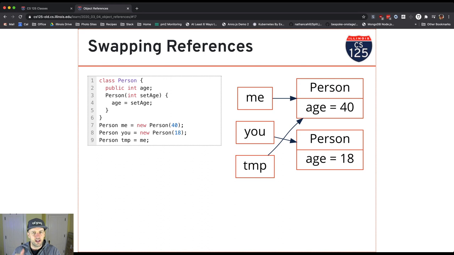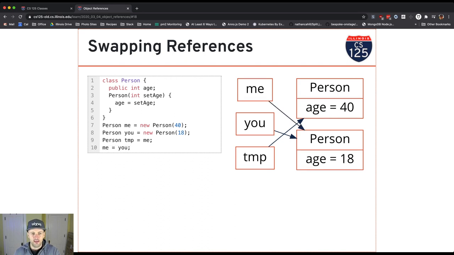So at this point, you'll see that I have two references to the person with age 40. One is called me and the other is called temp. Now what I can do is change the value of the reference variable me to refer to the person with age 18. And I do that by copying the reference from you.